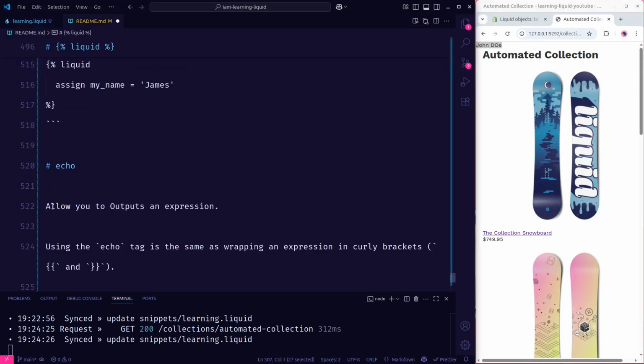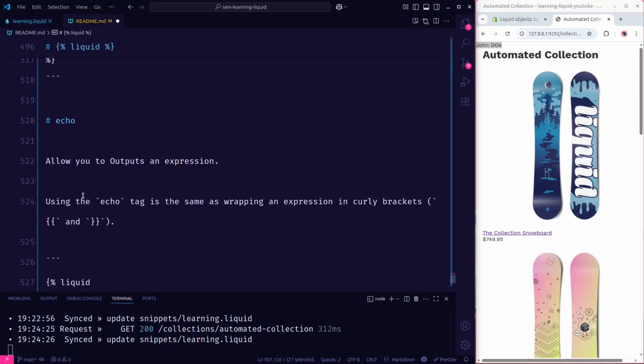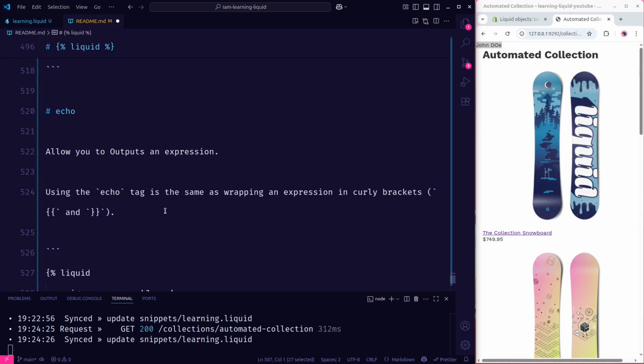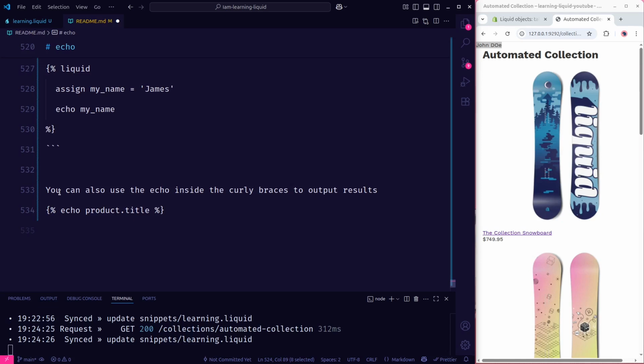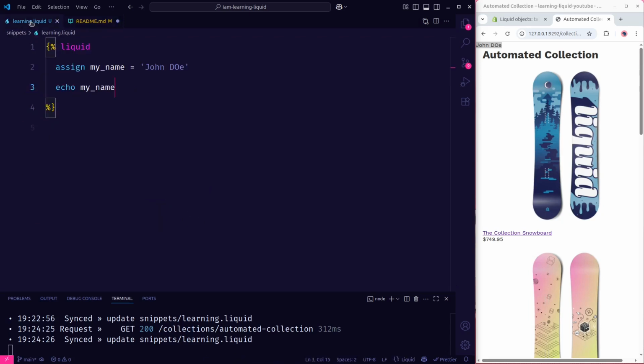Great. The echo allows you to output an expression, and using the echo tag is the same as wrapping an expression in curly brackets, just like we talked about. You can also use the echo inside the curly braces to output results, like this. So let's give it a try.